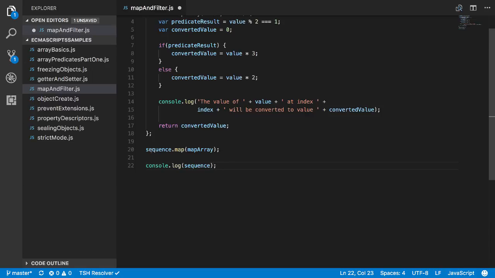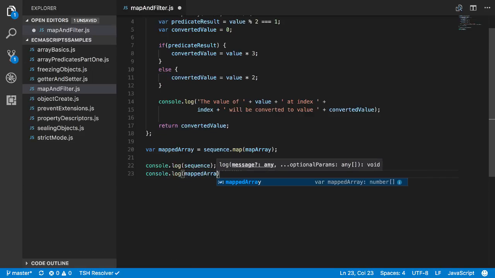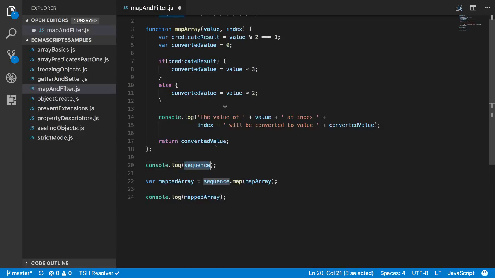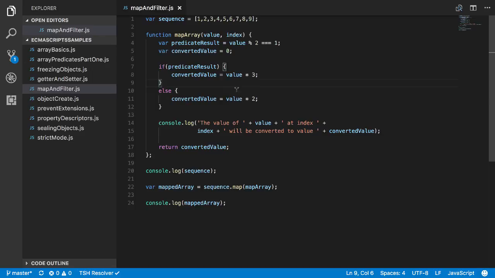Alright, so that's the first step. And then the second thing is I want the mapped array to come out as a result of this. So console.log mapped array. The first thing you'll see printed out should actually be this, because this should happen before the mapping. You'll see the original sequence, which will be your 1 to 9 here, and then the mapping will take place. You'll see each entry of the mapping here, and then the final result. Okay, so let's just quickly try that.